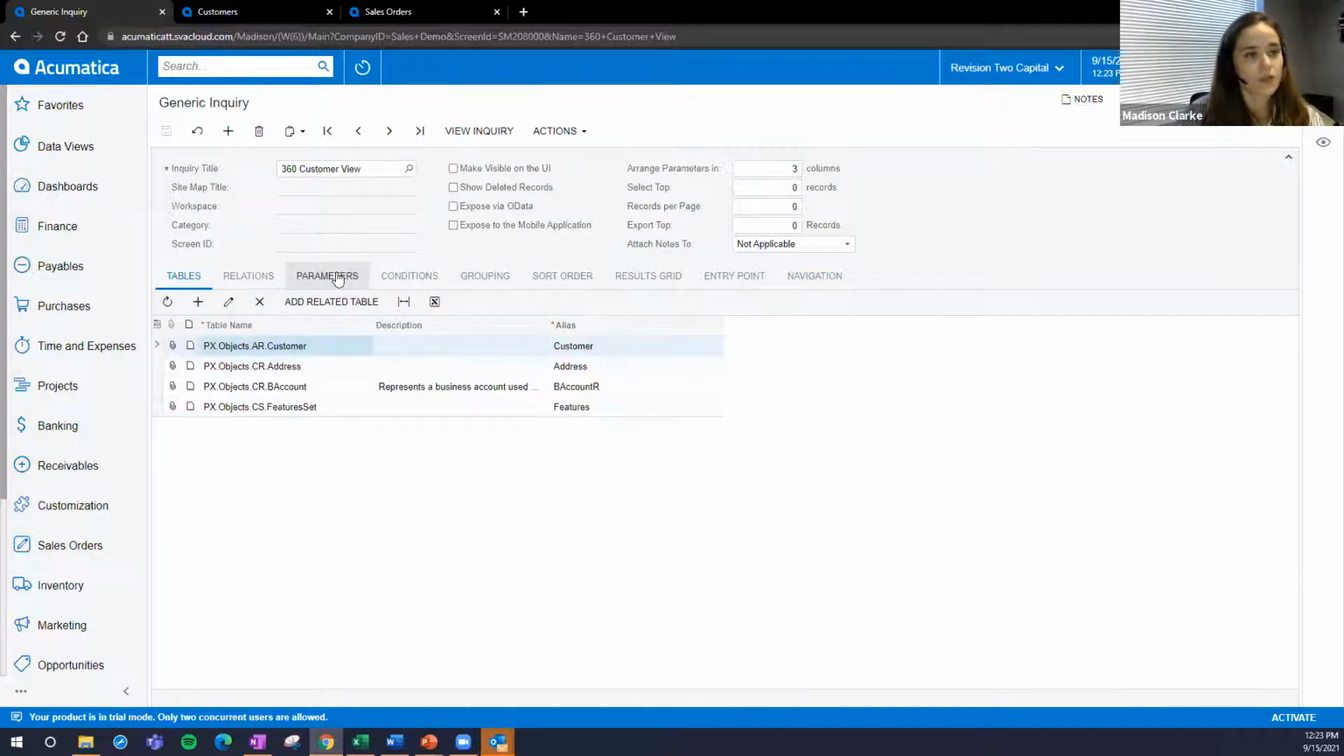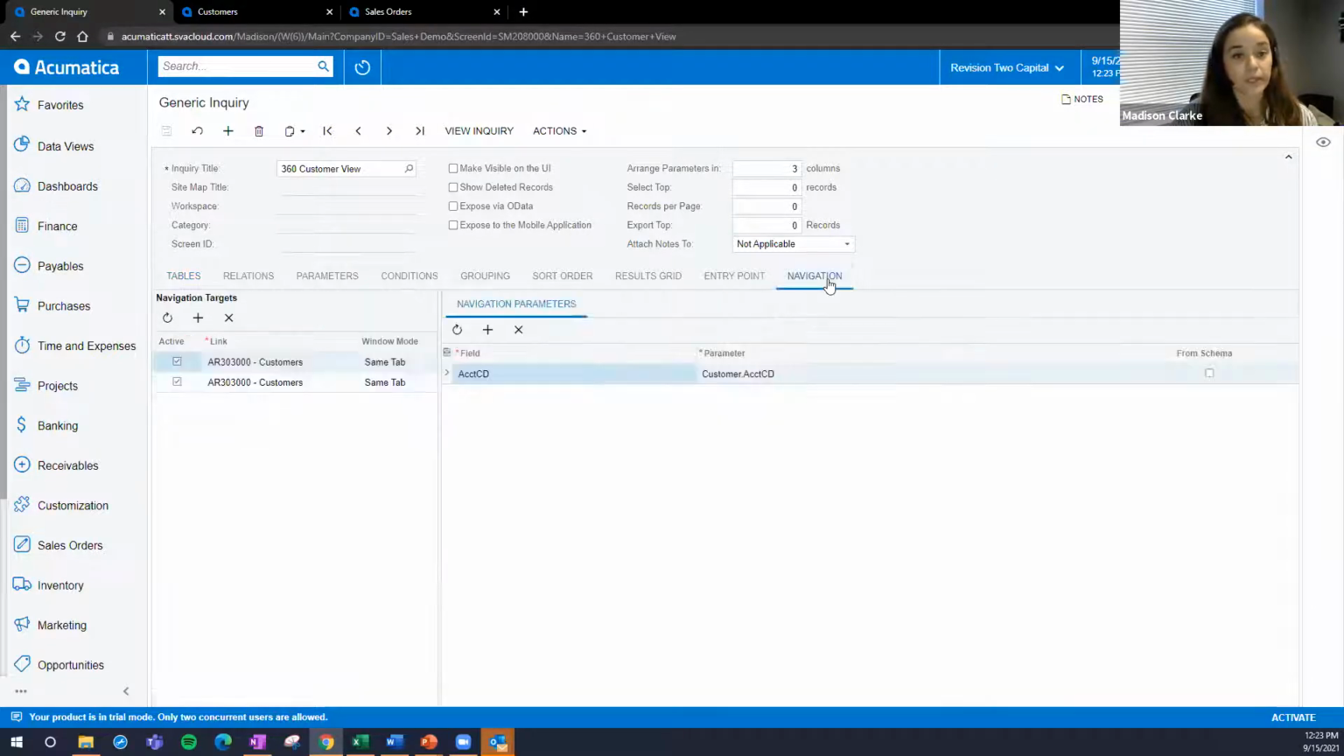All right. So the really cool thing about navigation panels is the generic inquiry page can be a little bit intimidating. There's a lot of options here, and it relates a little bit to the data science element of Acumatica, but setting up a navigation panel is really easy. So the only tab you need to use is navigation. So we're just going to use this navigation tab.